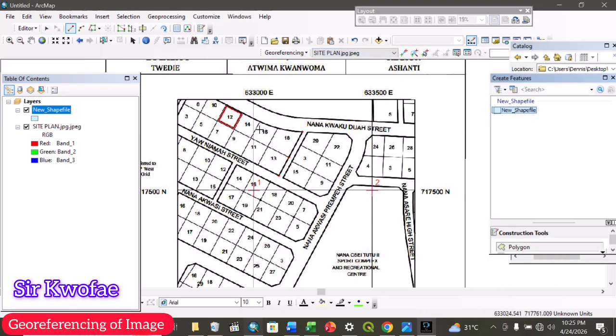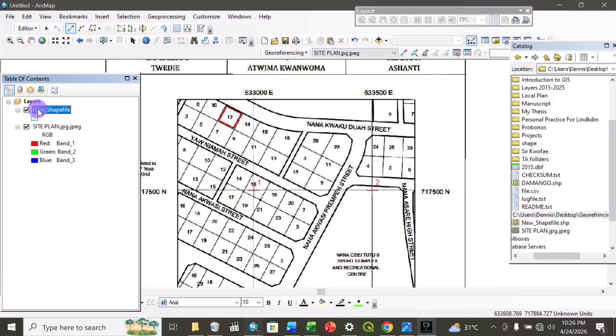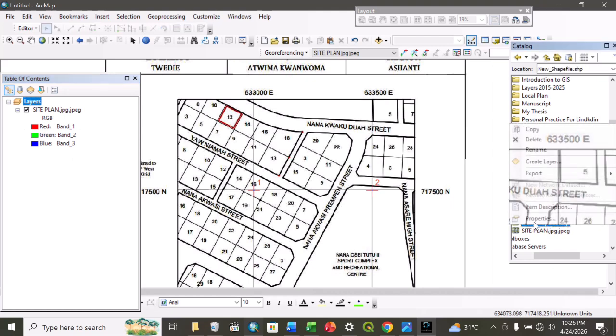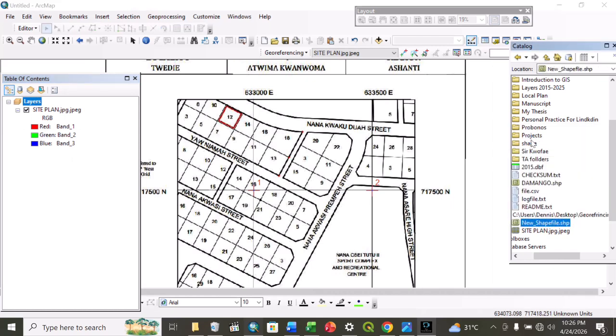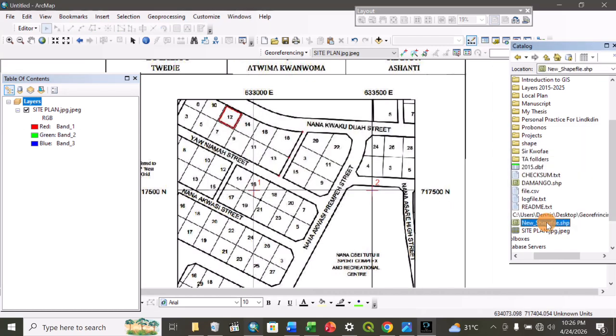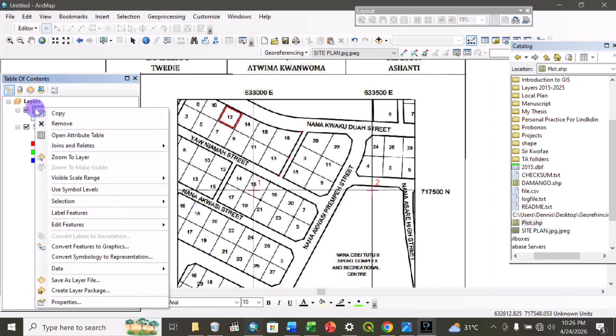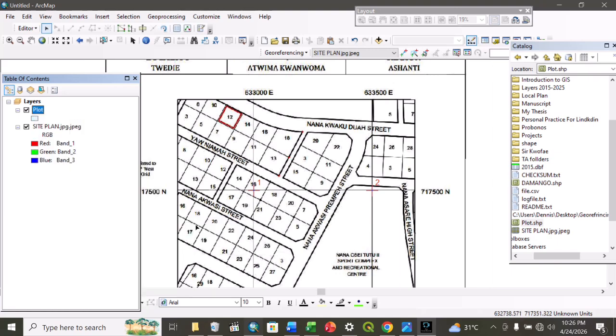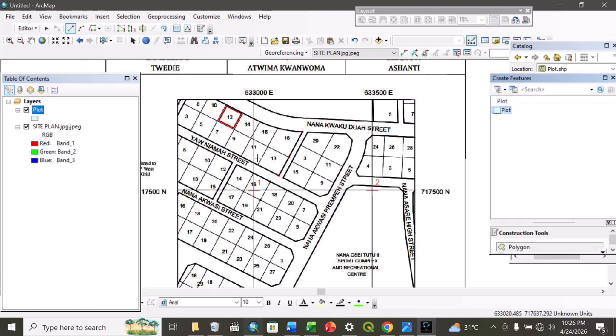You can quickly, I didn't name the shapefile, sorry. Let's go back. Let me just rename it. Let's say plots. Do you get it? So you right click, you go to edit, then you can just start drawing. Let's say you want to draw only this red plots.